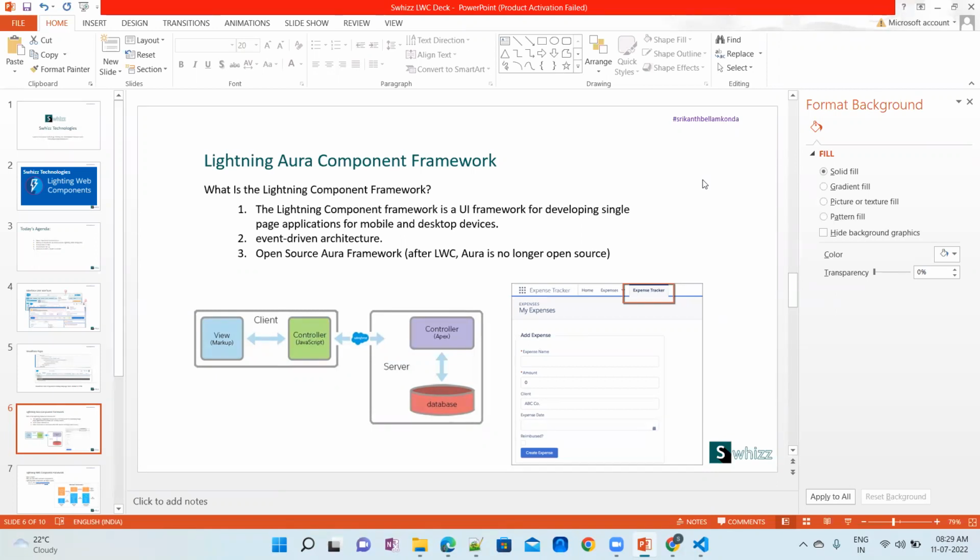See, Lightning Aura component was introduced in 2014. This Aura component was not developed by Salesforce. I repeat, it is actually open source. Salesforce has acquired this framework.